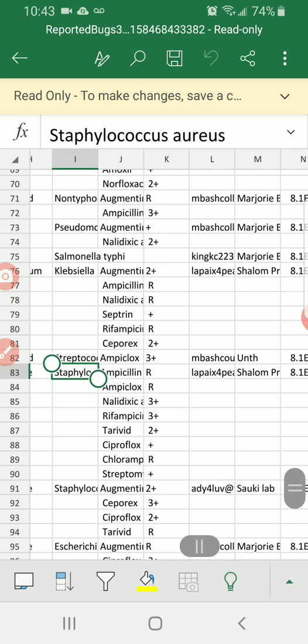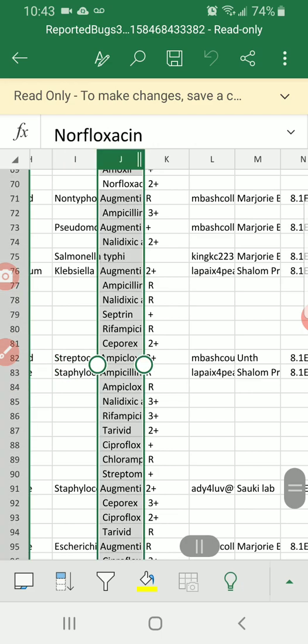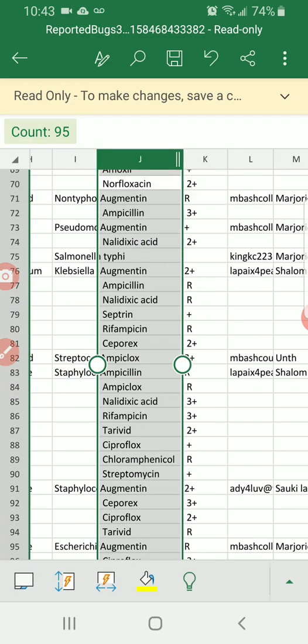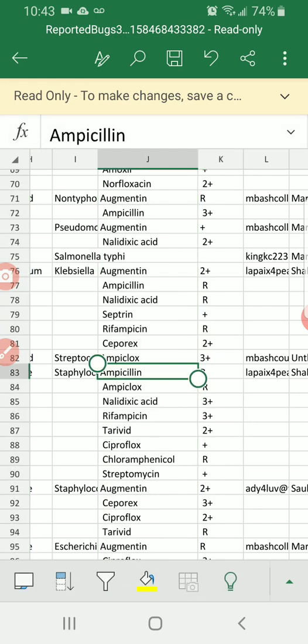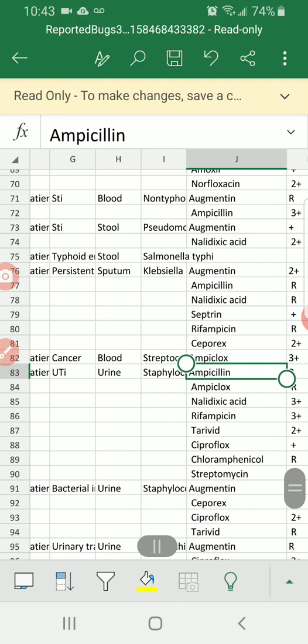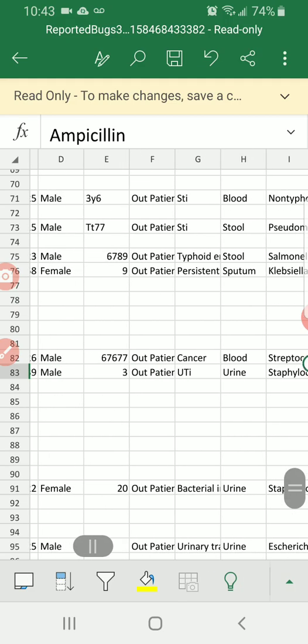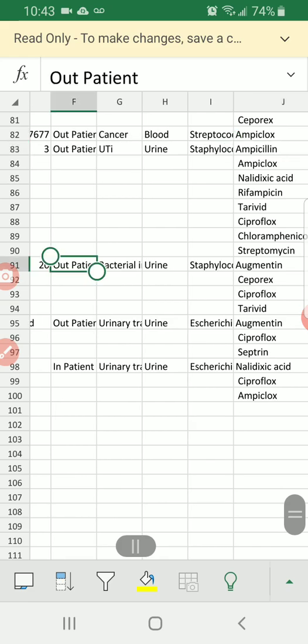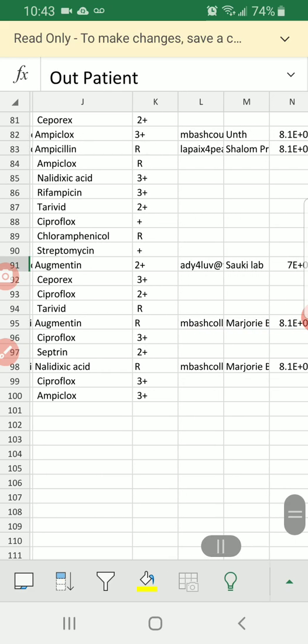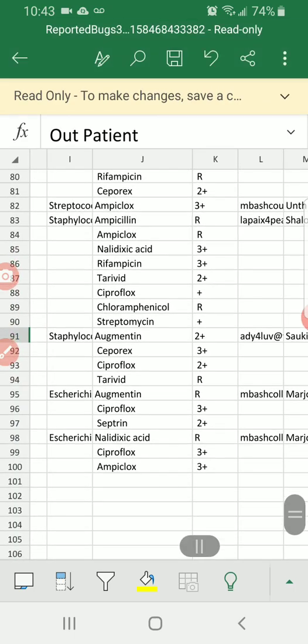And you can see that a lab scientist entered this. I know who did it, so I can tell you that it's a she. So this person entered, tested ampicillin, ampiclox, all of these drugs. And all of these are listed just for this one patient. If a new patient comes up, you see that it starts in a different row altogether. That is how this is so cool.